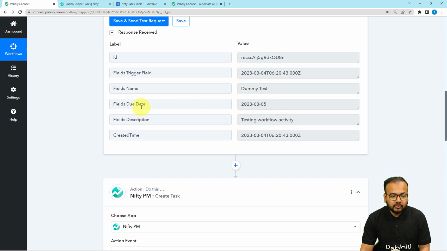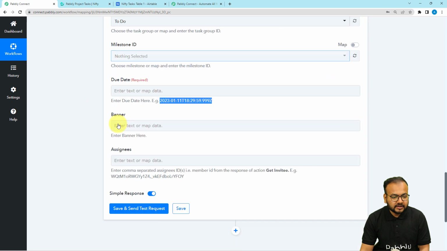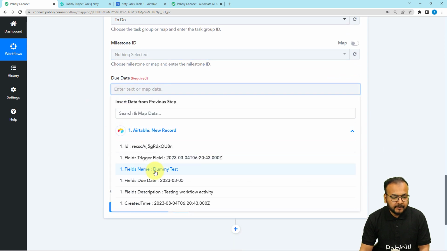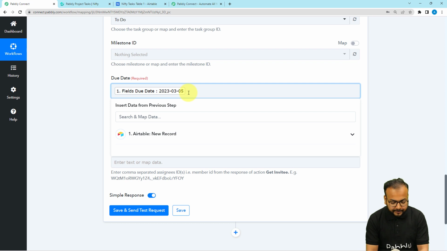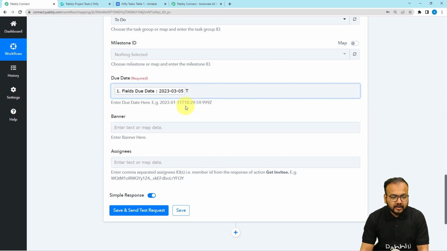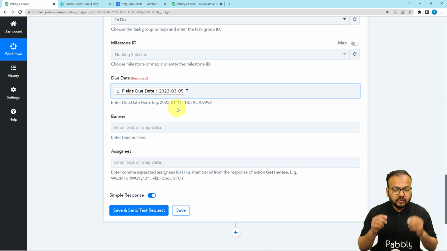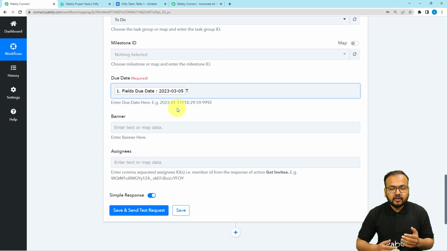So first of all, I'm going to map this label here. Just click here, and from this first tab, map this due date. And here I'm going to manually enter these things. Okay, so you have to put a capital T here. And here you have to enter the time. So the due date is 5th March 2023. So the due date is 5th, and the timing I want to provide for the due date is, let's say, 11:59 in the evening, in the night.